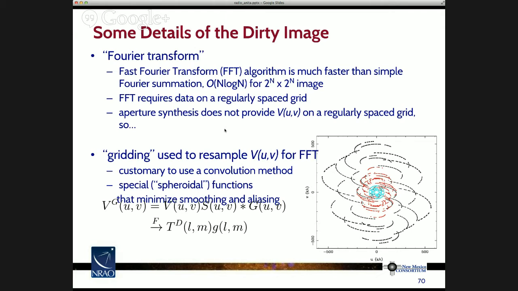If you were to actually take every visibility and multiply it by a sine and a cosine, that's a lot of operations. And it turns out that for a 2^n by 2^n image, these FFT algorithms are order n log n, and so you really save orders of magnitude in time. The downside of the FFT algorithms is that you need the data on a regularly spaced grid in order to do the Fourier transform this way. And the data does not come on a regularly spaced grid, right?